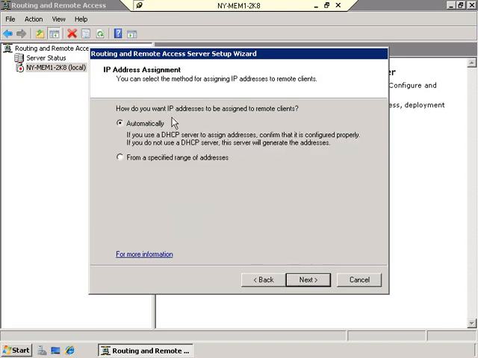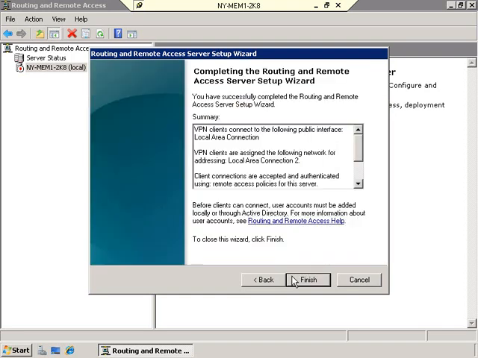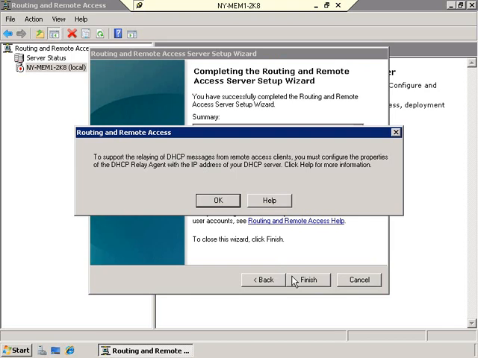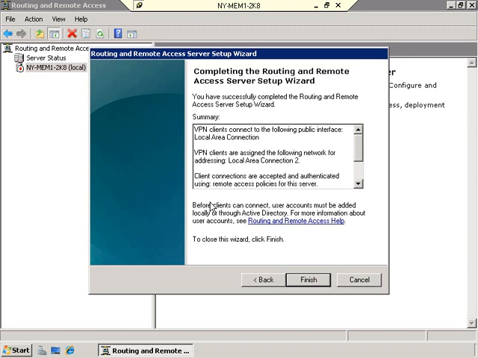Click next. Automatically or arrange, it doesn't matter. I'm just going to leave it at automatically because I want to get to what we're trying to show you. Next. You'll notice, by the way, that when I click next, it doesn't ask me for a range of IP addresses. That's what's different because we said automatically, so the IP addresses will come from the DHCP server. Again, we're not going to configure use with a radius server, so click next and finish. Here's our message about DHCP relaying. Click OK. And it'll take just a moment here while the services install and start. And now they are done. Window will clear out in just a moment here.